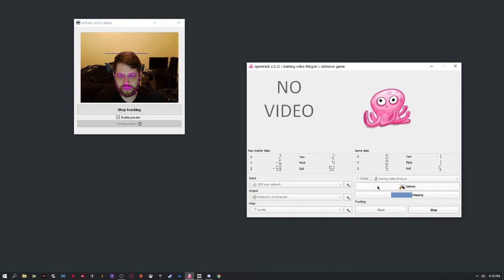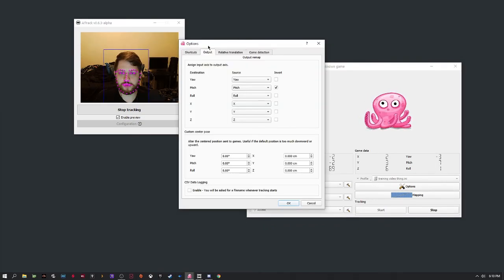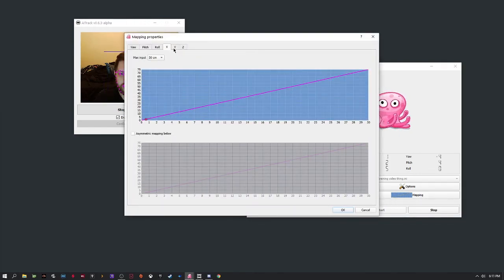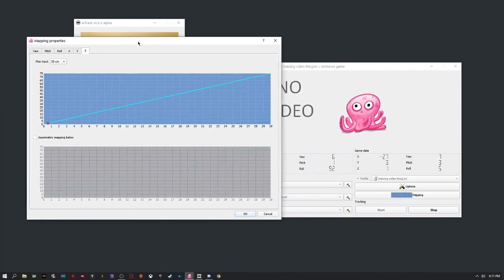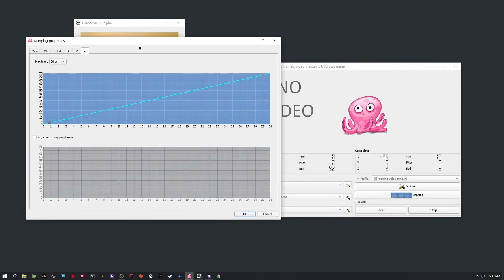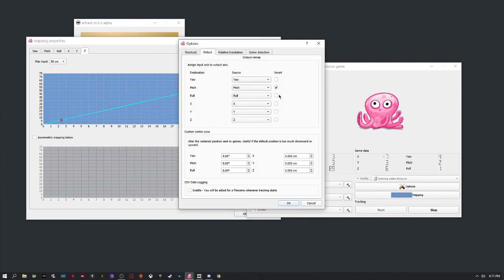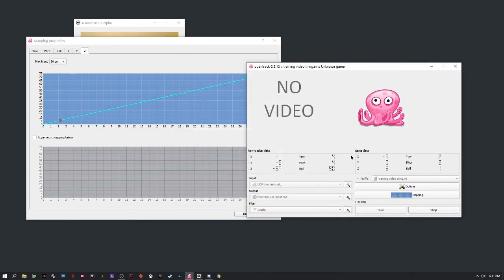Now, once you've got your curves set and they feel pretty comfortable, you can go to, or actually, I forgot one, mapping, X, Y, and Z. This will do your plane translation. So if you slide your head to the left or to the right, as you can see, the octopus is moving as well, up and down. That looks to be inverted, so you can change that in options. Y, okay. And then there's Z, which would need to be inverted as well from default. So you look in, back up.